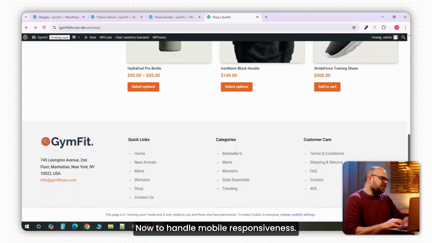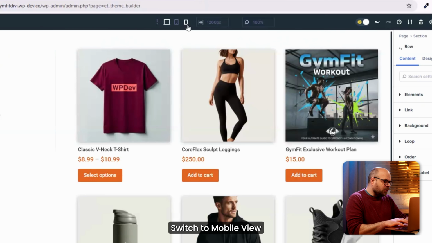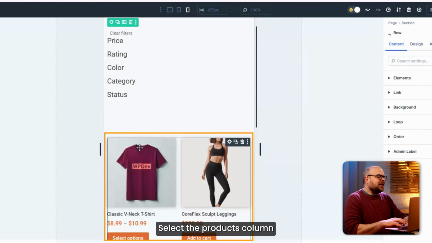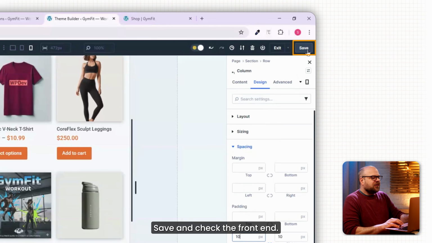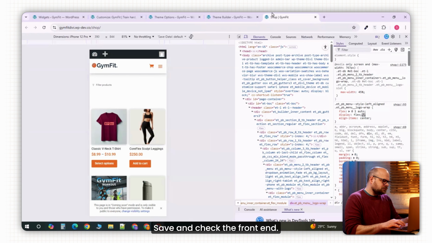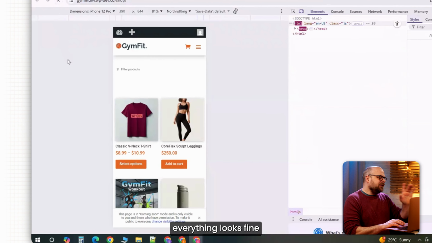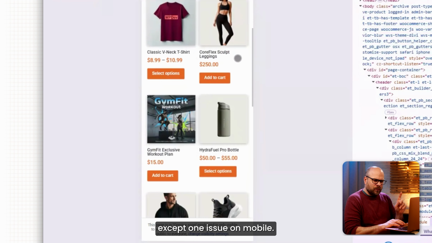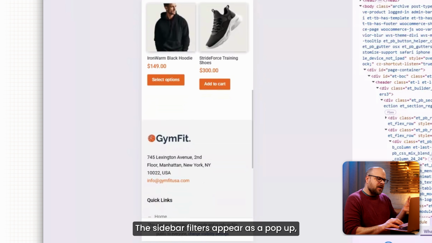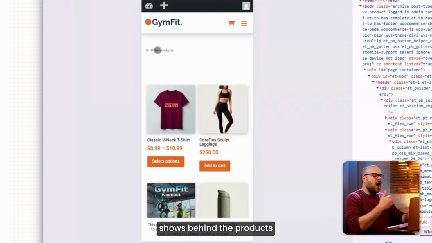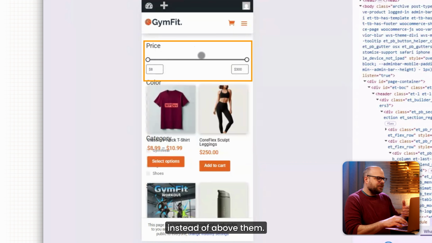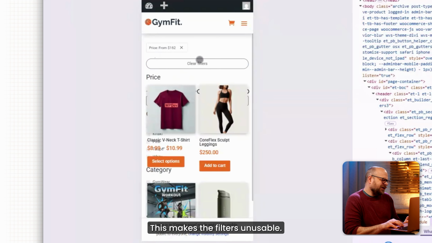Now to handle mobile responsiveness, switch to mobile view in the theme builder. Select the products column and apply 10 pixels of padding on the left and right. Save and check the front end. At this point, everything looks fine except one issue. On mobile, the sidebar filters appear as a pop-up, but the pop-up shows behind the products instead of above them. This makes the filters unusable.